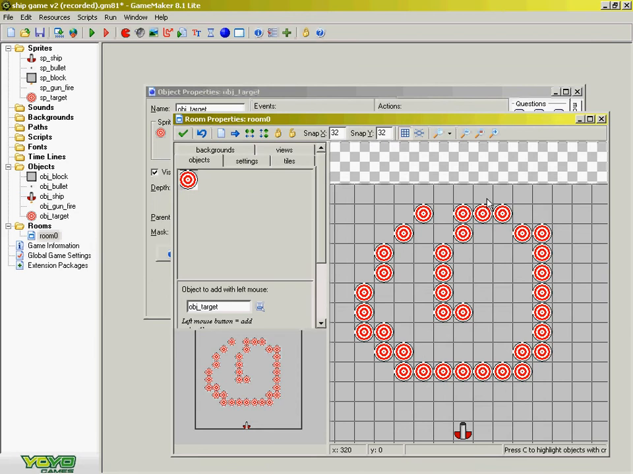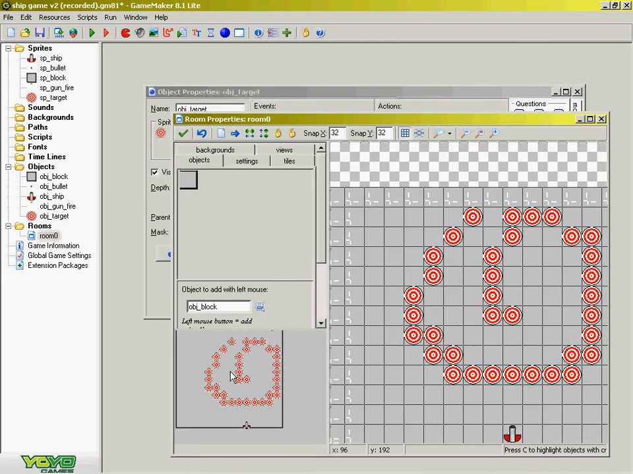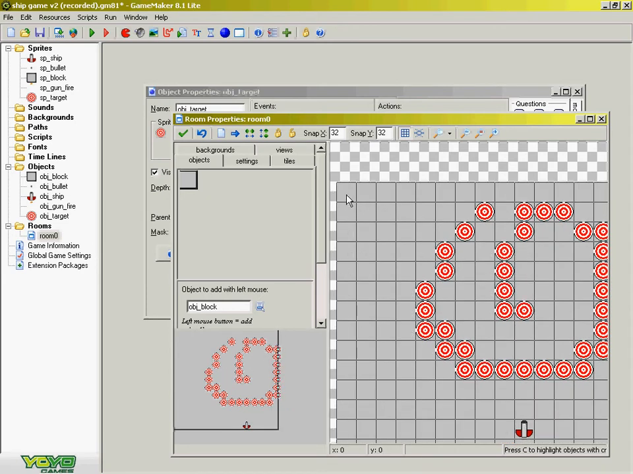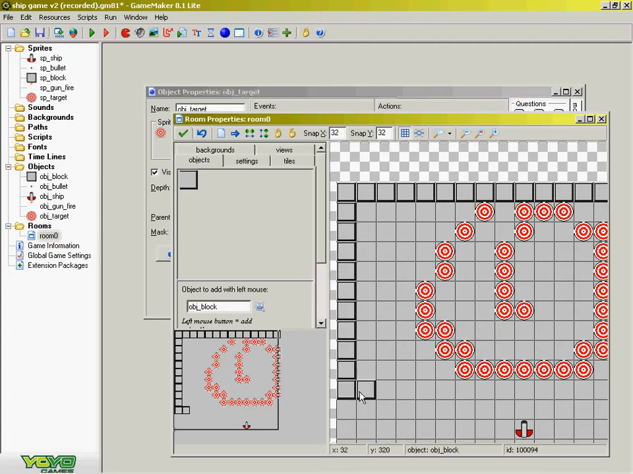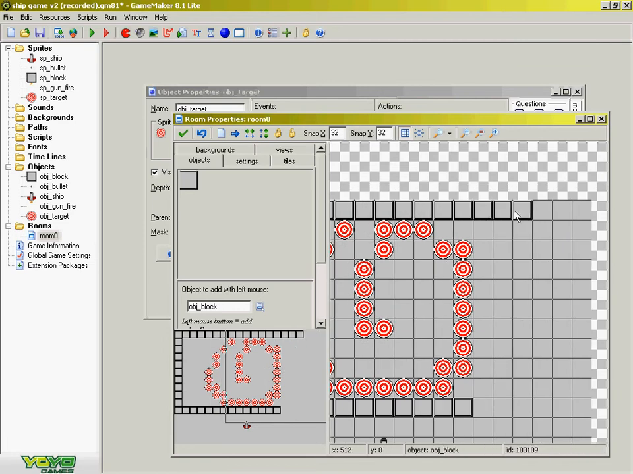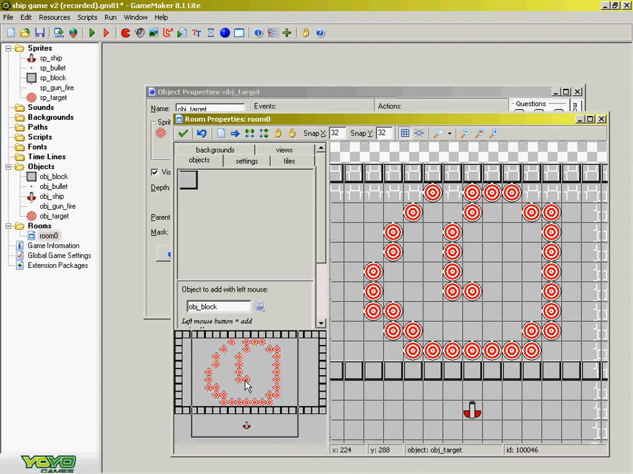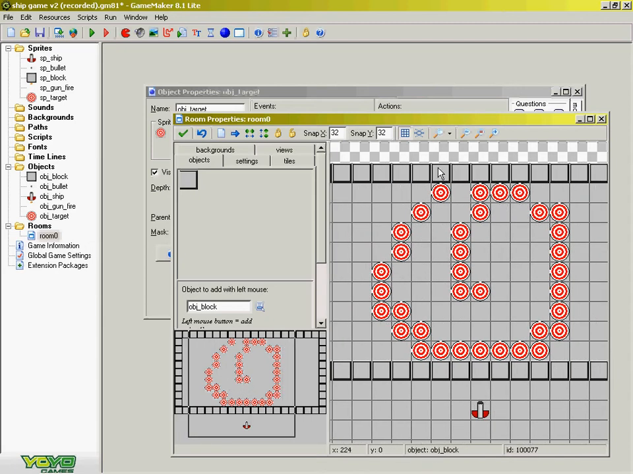So we got to go back into the game here and choose our object block and make a barrier for the target. So if you hold down shift and left click, you can draw a line here for these blocks and move the view over a little bit. So now we have them all enclosed, but they're not actually going to do anything because they're not programmed to change their direction once they actually hit the block.